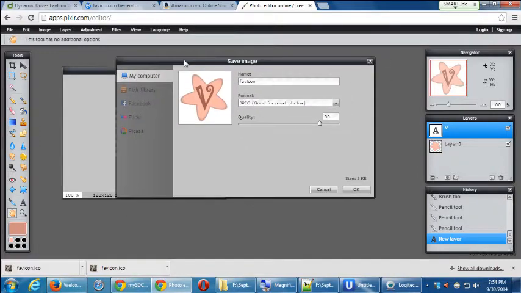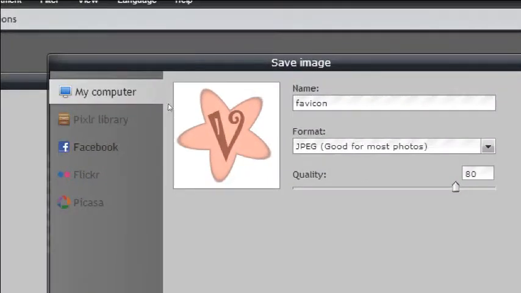So we have a few ways to save this. First of all, location and then specifics. We want save to my computer. I want to save this onto the desktop so I can use it in my project. But notice I can save it directly to Facebook, Flickr, or Picasa. And I've got my own Pixlr library that I can set up. I can create a free account and save my graphics there. But we want to save this to our computer.